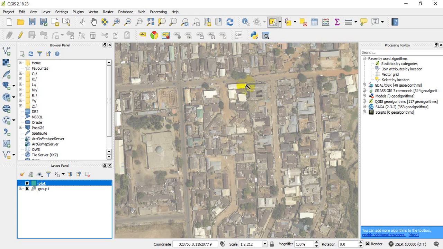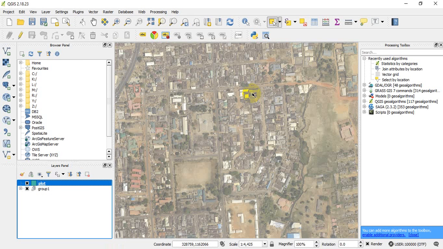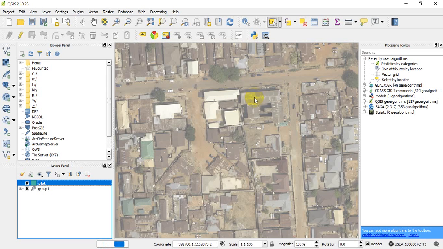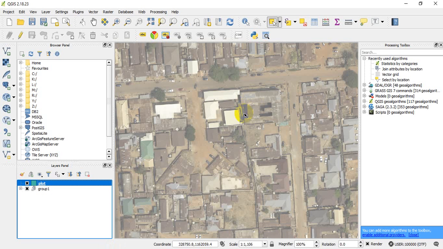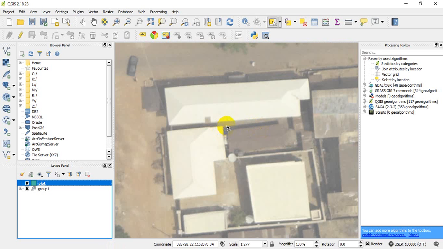So that you digitize well, the zoom level is very deep and then you try to digitize. You have to zoom very big so that if it is a building you are digitizing, you see it very well, right? So you can zoom. So you have to practice your level of zoom.